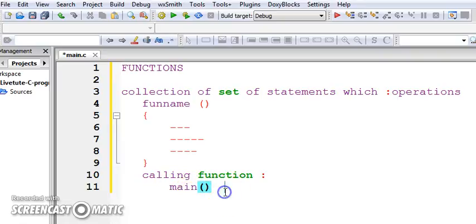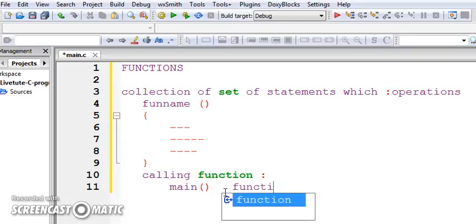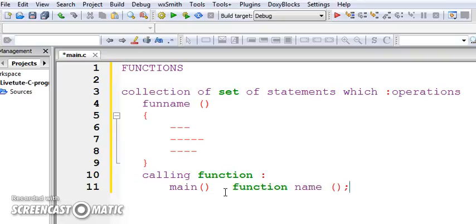And how do you call a function? You call a function with the help of the function name, followed by open and closed brackets and followed by a semicolon. So this is how you can call the function.